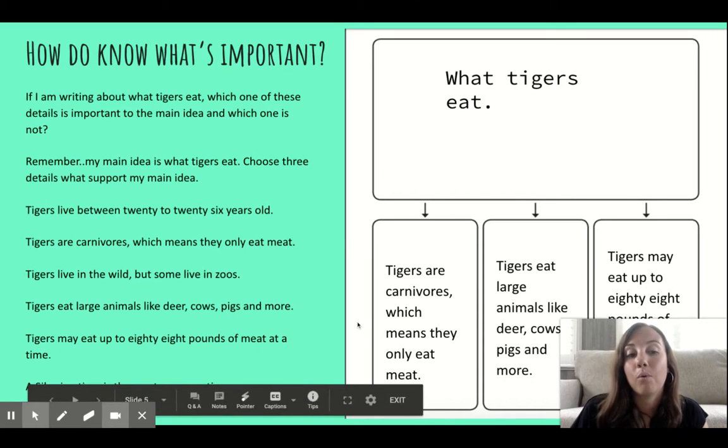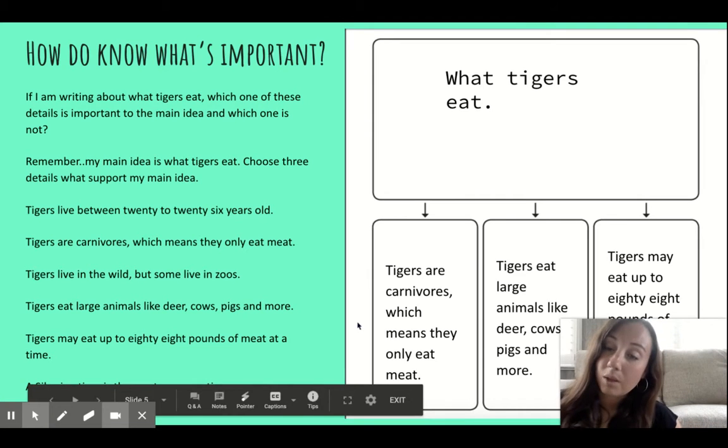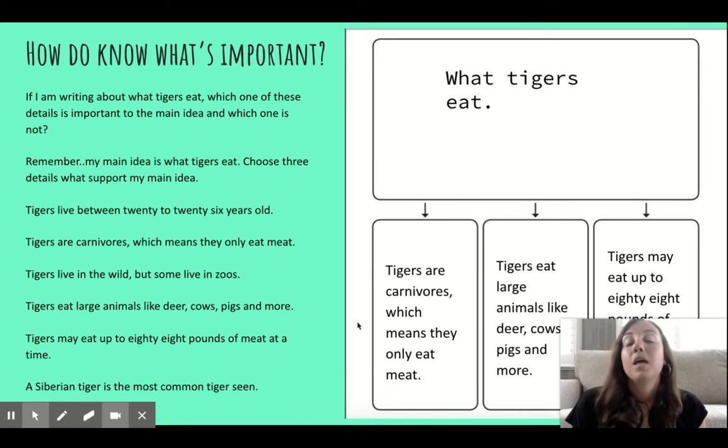So how do you know what's important and what's not? Well, kind of like I mentioned a minute ago, the main idea is important and the key details to support it are important also. Anything that's not the main idea or anything that's not a supporting detail to the main idea, that is considered not important. And that is something that you do not want to put in your summary.